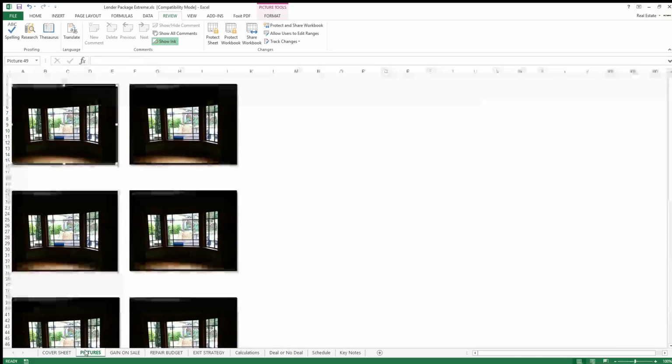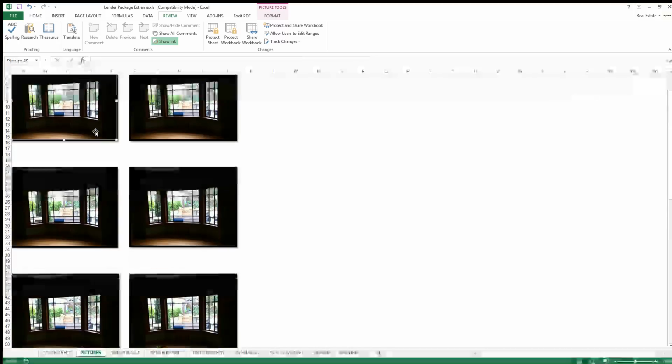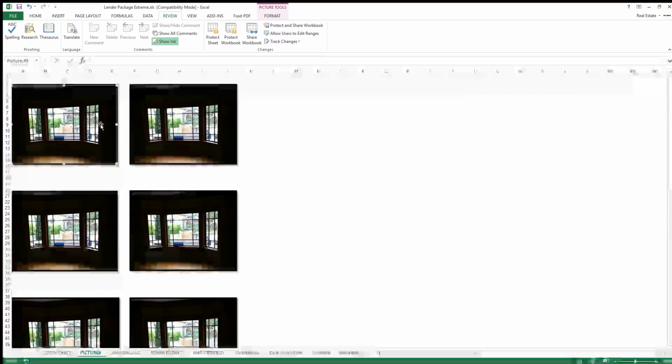Here, the next page is pictures. I recommend that you have about 12 pictures. You don't want too many and you don't want too few. You don't want just 3 pictures to show your lender, and you don't want 100 pictures. So 12 is a pretty solid number. That's what I like to go with. You could have a little bit fewer than that, or a little bit more. Again, you right click, click on change picture, and you go to file and you choose whatever picture you want, and it'll populate in the same spot.